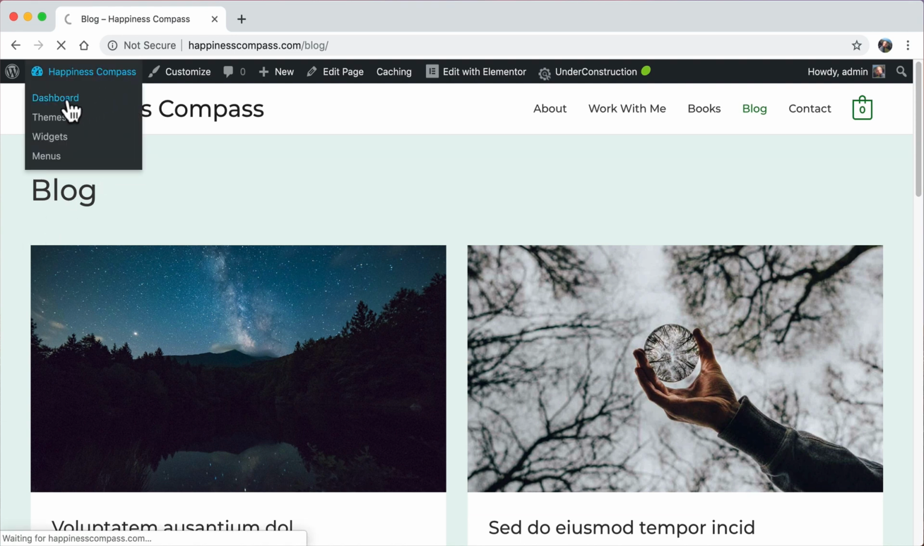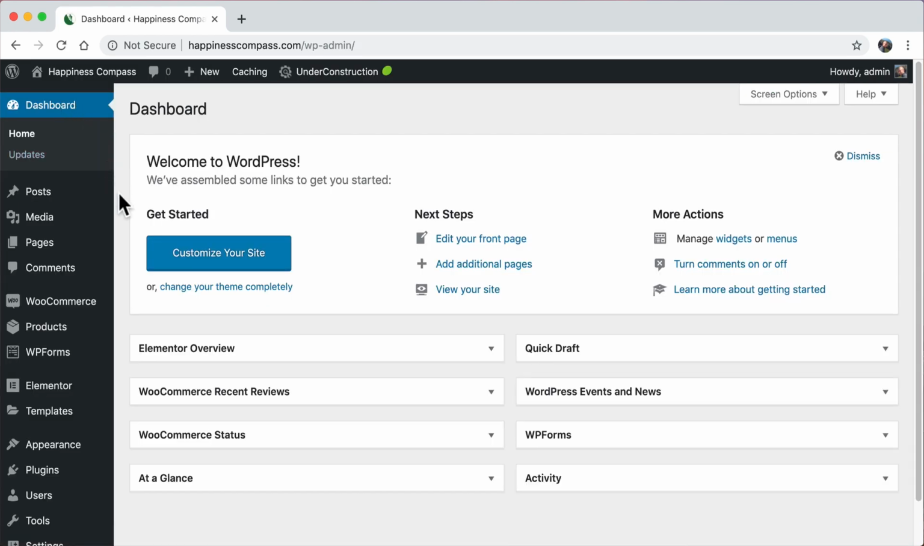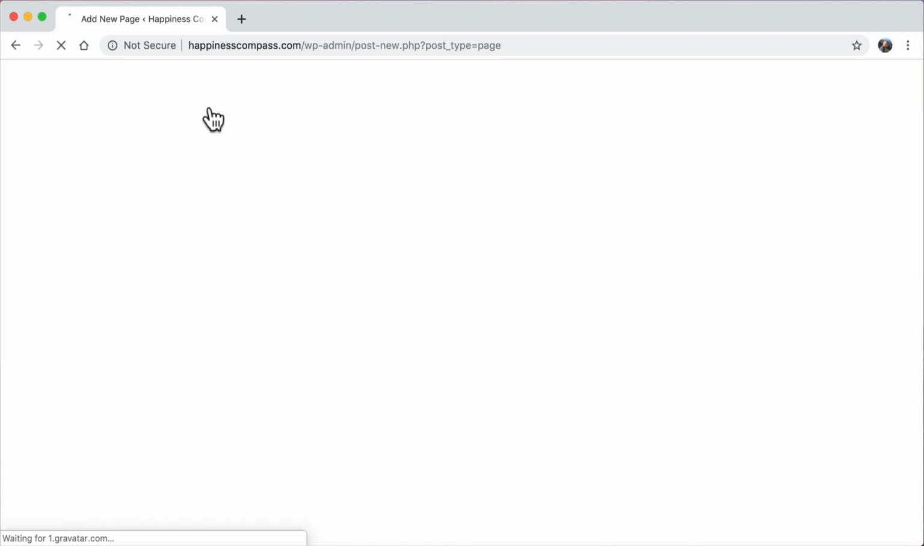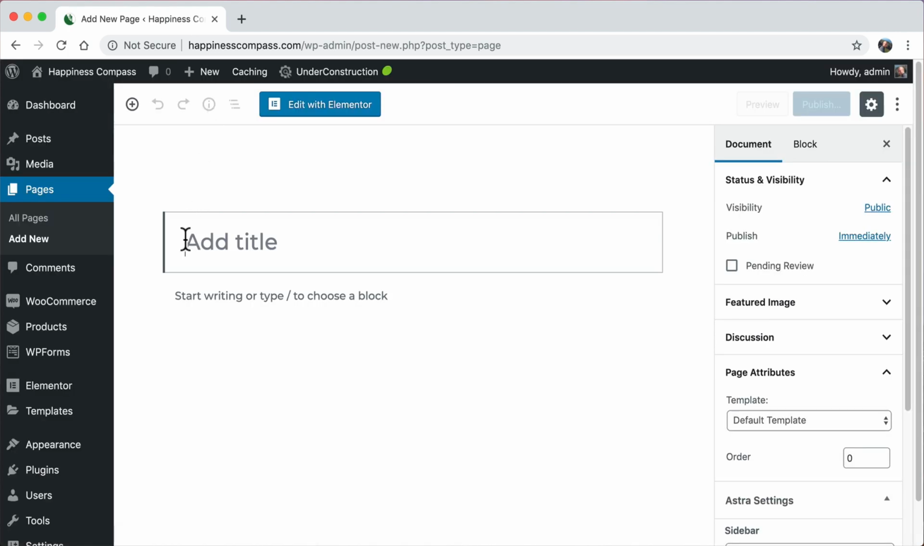You would hover over your website name and go to the dashboard, and we need to make a new page before we can do anything. So let's make a new page by going to pages, and we can click add new. And let's add a new blog page. So this isn't going to be a blog post. This isn't all of your posts. This is the page that holds all of your blog posts.